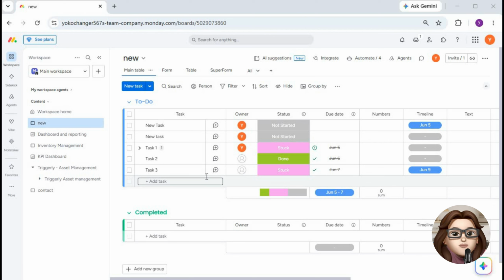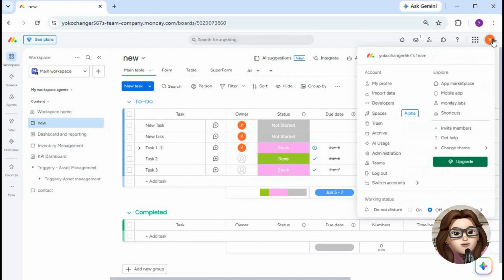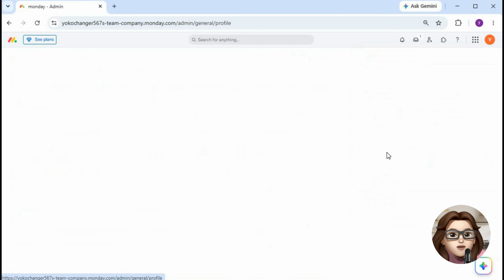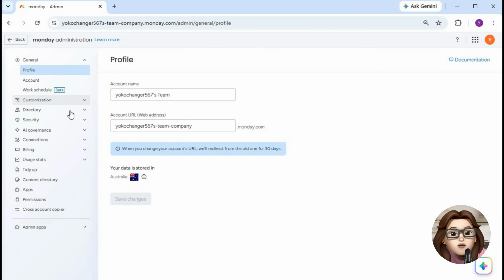In this tutorial, I'm going to show you how to manage users in monday.com. First, log in to your monday.com account and click your profile picture in the bottom left corner of the screen. Next, select Administration from the menu to open your account settings.